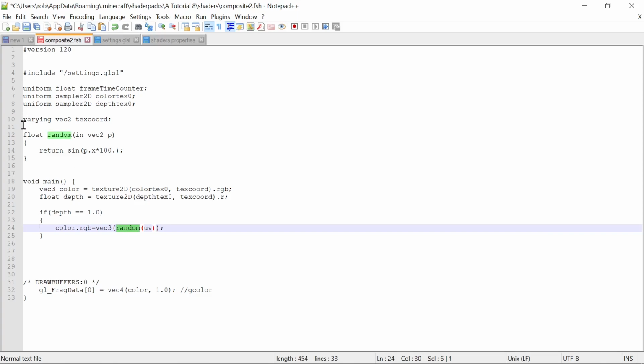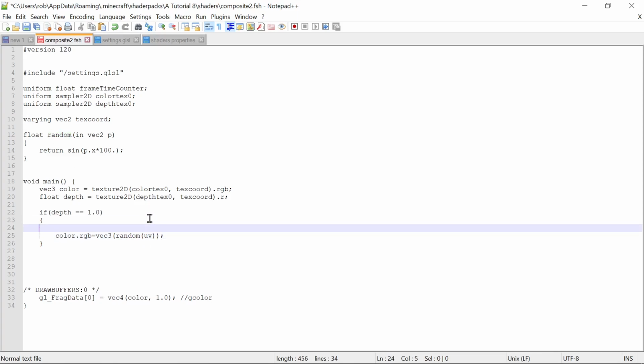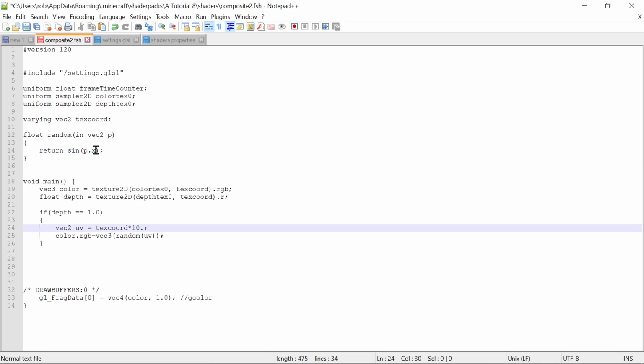And our random function returns a float. Let's make that UV. Let's say vec2 UV equals our texcoord, and we'll do this times 100 here instead of doing it in there. Because we want whatever we're doing on the screen to repeat like 100 times, or let's say 10 times, so we can actually see a pattern.